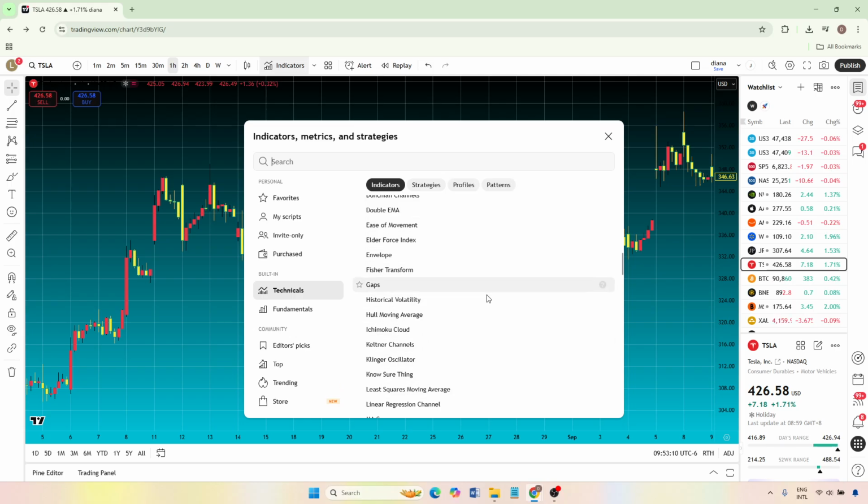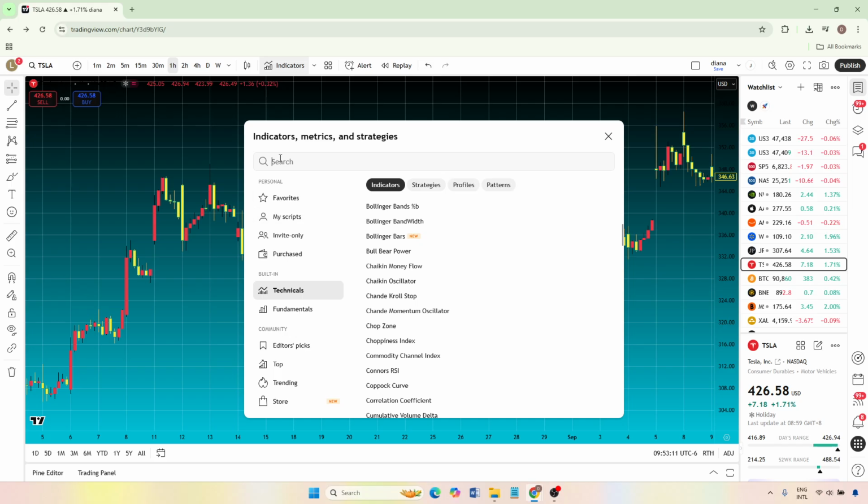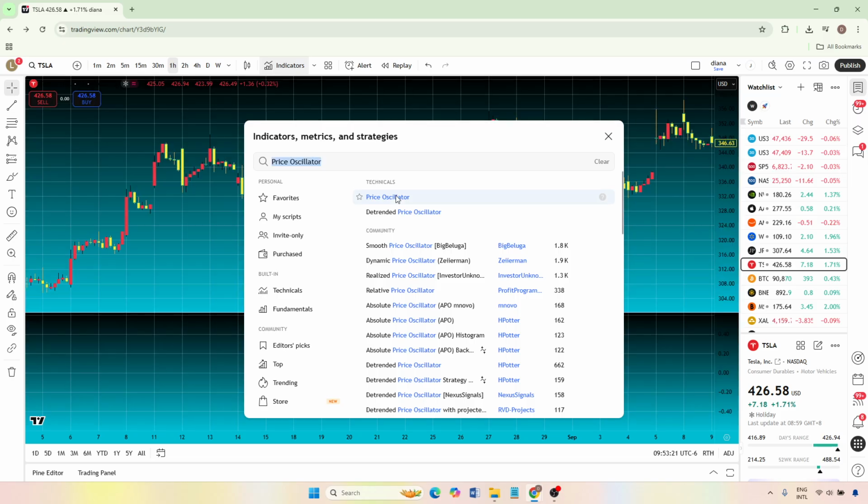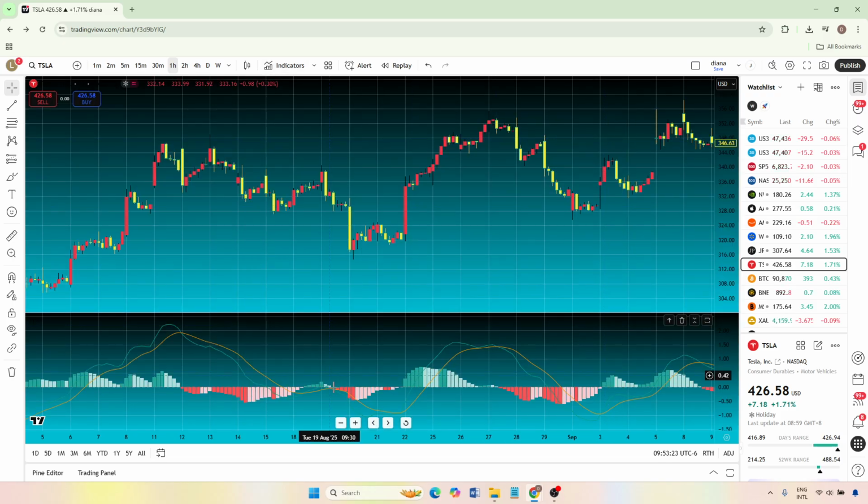Once you're in the Technicals section, look for the search bar, usually at the top of the panel. Click into that search field and start typing Price Oscillator. You don't need to type the entire phrase perfectly. TradingView will begin suggesting indicators as you type. When you see Price Oscillator appear in the list of results, move your cursor over it and click on it once. As soon as you click, TradingView will automatically add the Price Oscillator to your chart.